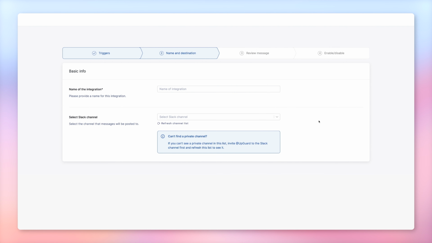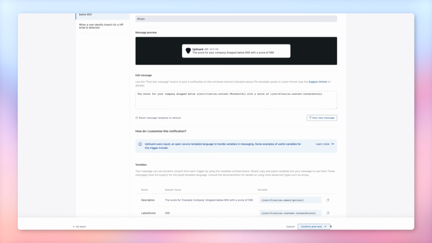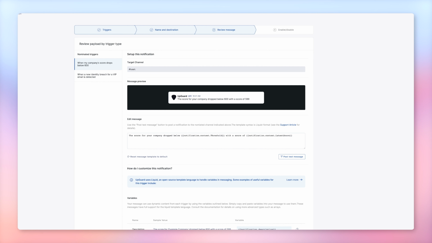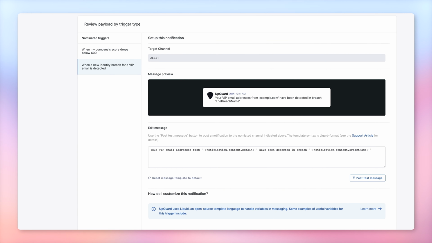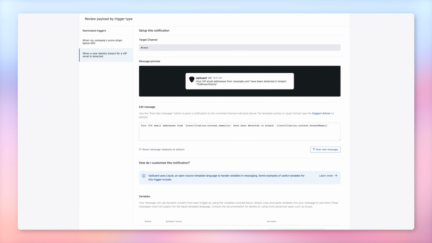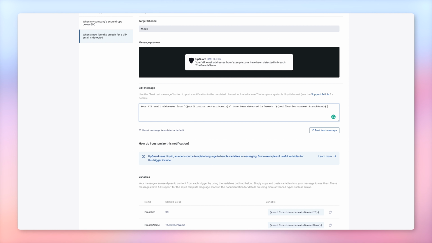Step 2 is integration name and destination. I'll give this integration a name, select the channel I want to send it to, and then hit Confirm and Next. In the third step, I'll review and customize the notification messages for each trigger. I'll select the nominated trigger on the left-hand side, and as I edit the message, I'll see a preview as it will appear in my Slack channel.